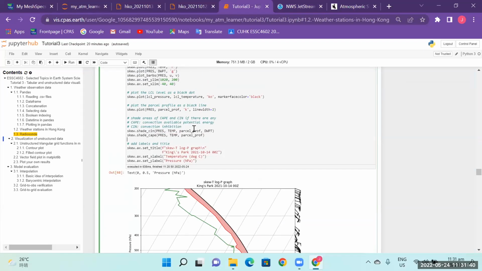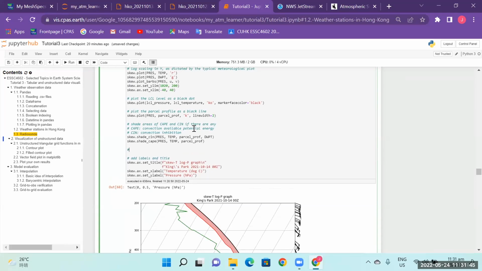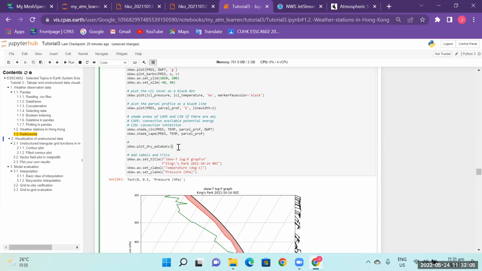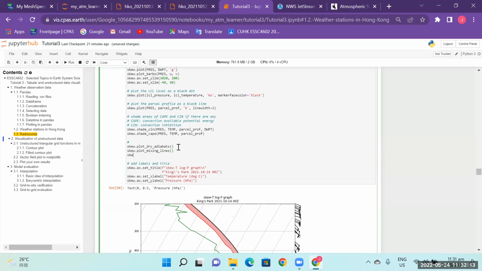And then I also need to add some of the adiabatic lines here. Actually these lines are provided by MetPy. So when you do this and then press tab, the tab button basically helps you to see what functions are supported by this object. So you can see here, plot dry adiabats. We just do this, and we also have mixing lines, and we also have moist adiabats.